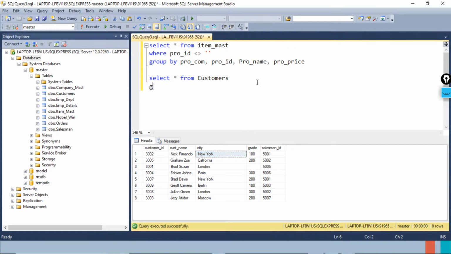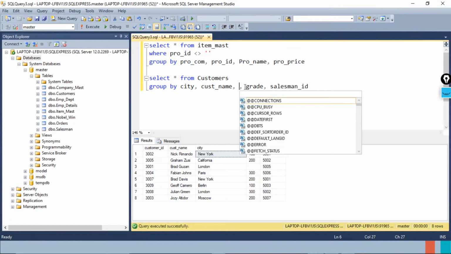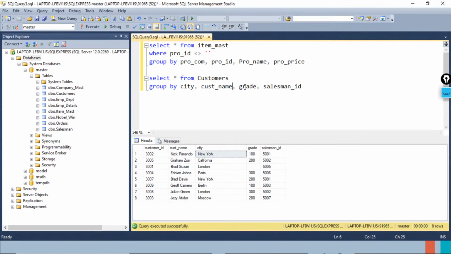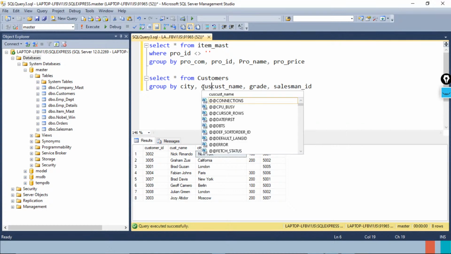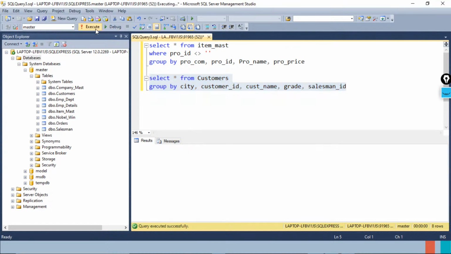So what I am going to do is group by customer_id, customer_name, city, grade, and salesman_id. But what I wanted to group is city. The first thing that I wanted to group is city, so I'll keep city first and all the other things next to each other. The next thing that I'm going to do is customer_id. So if I execute this, you can see the difference here. All these are different, right? Now they will be grouped together.